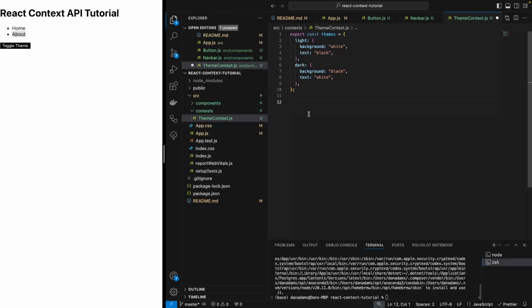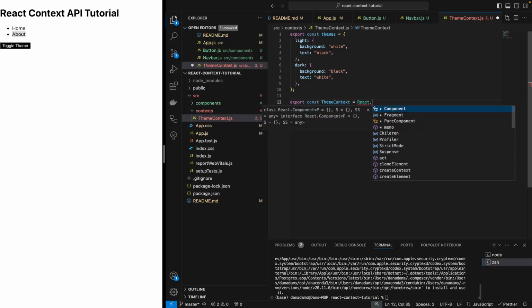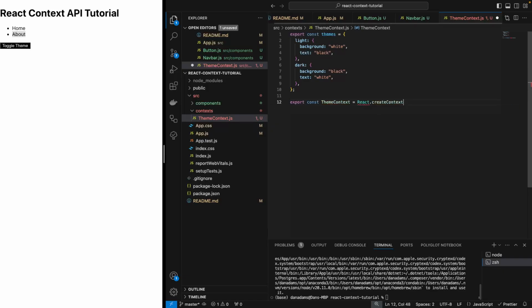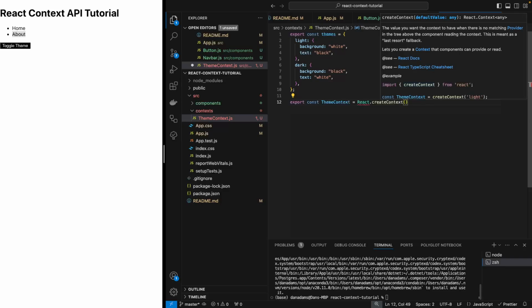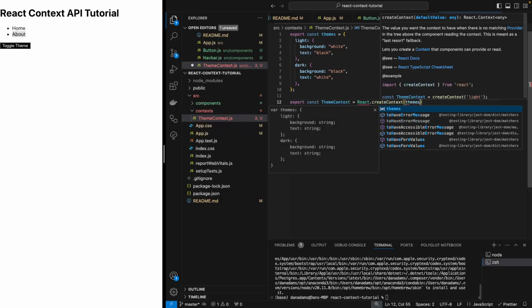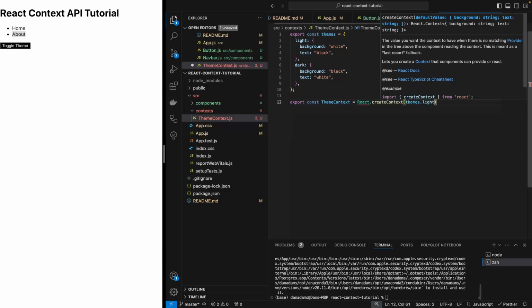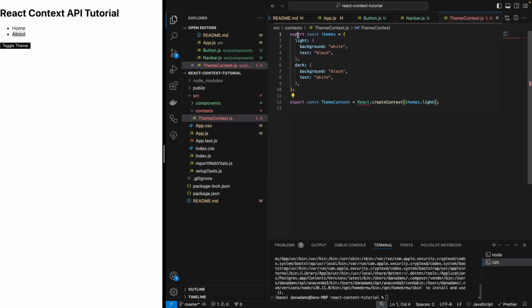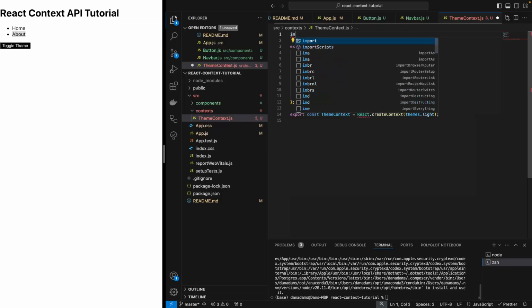We now need to create our theme context. So we can say export const, and we're going to call this themeContext, and this is going to be equal to React.createContext, and then we pass in a default value. That's going to be light mode. So our default value is going to be light mode, and we also need to import React here, so let's do that quickly.